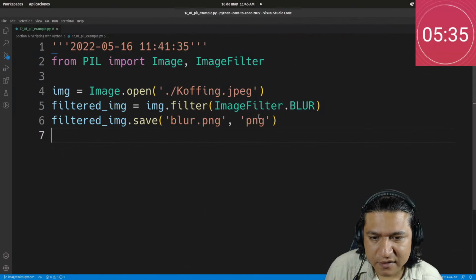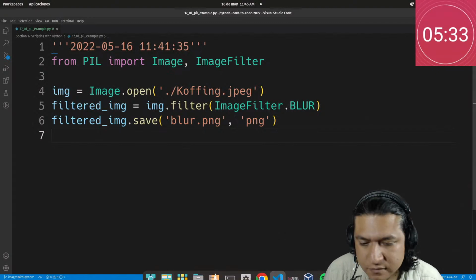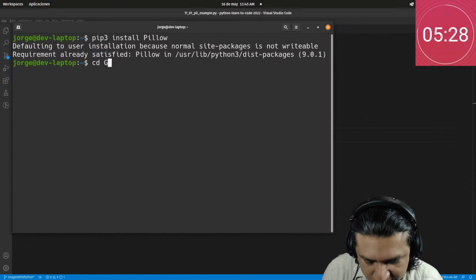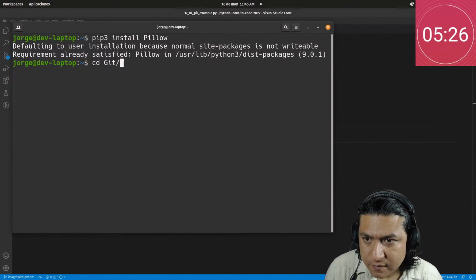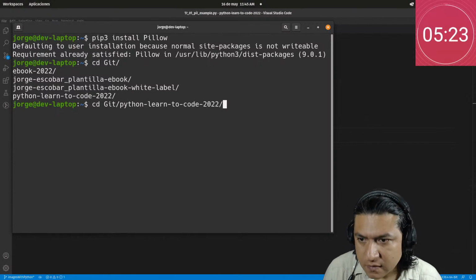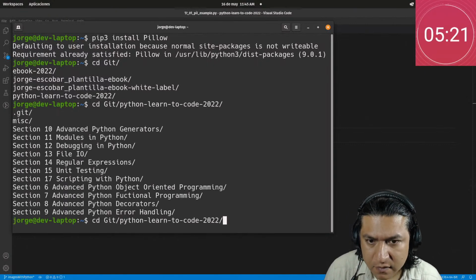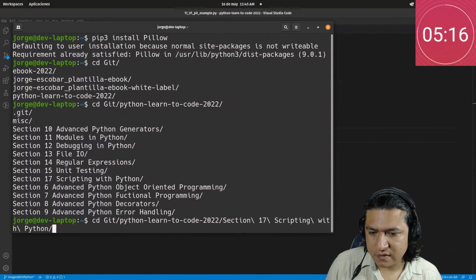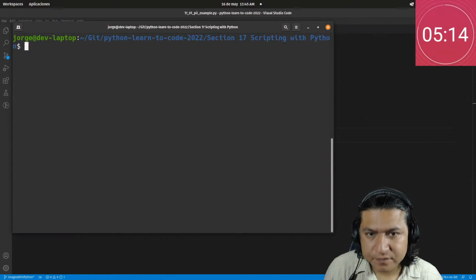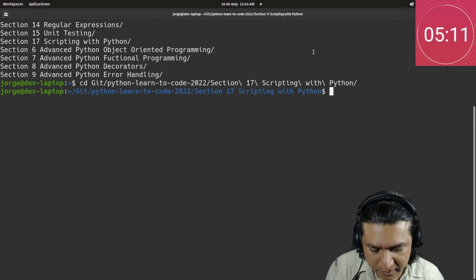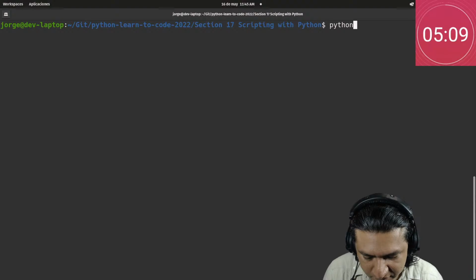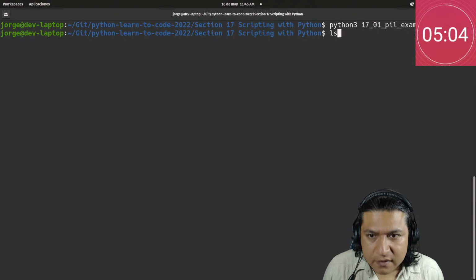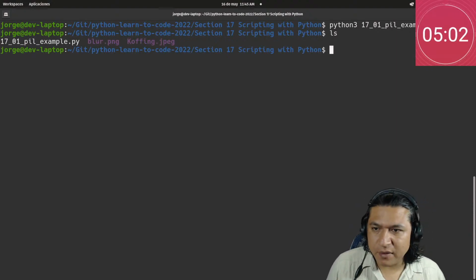Okay, so let's try to run this. cd get Python section 17. And now here I'm going to try to run with Python 3 the only file that is right here. And let's see, there we go. We have a blur.png.